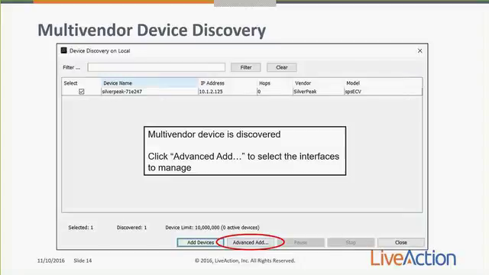Now, notice that we were able to discover that device. In this case, it's a Silver Peak device. Go ahead and click on the Advanced Add option down below, and then we're going to be able to select the interfaces that we want to manage.